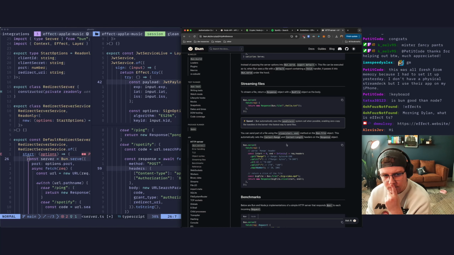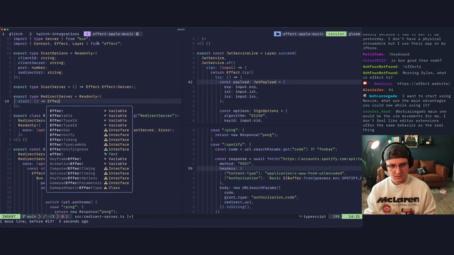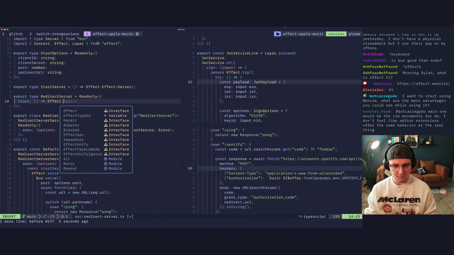I want to start using NeoVim. What are the main advantages you could see while using it? Main would be the Vim movements for me. I don't feel like other extensions. Yeah, Vim movements, being able to not touch my mouse and constantly move, or have to angle my wrist to get there. Just being able to stay on my keyboard and not have to break that flow is huge. It actually helped some RSI pain for me too.